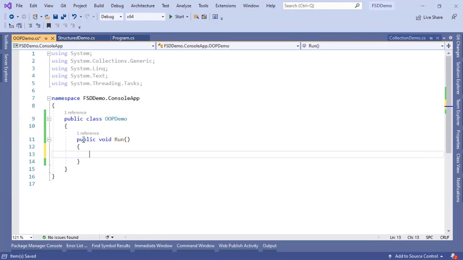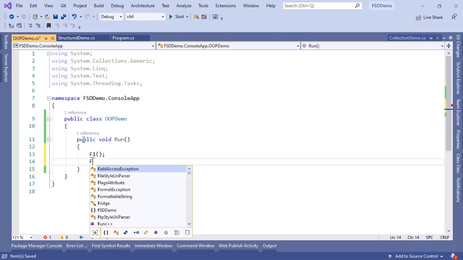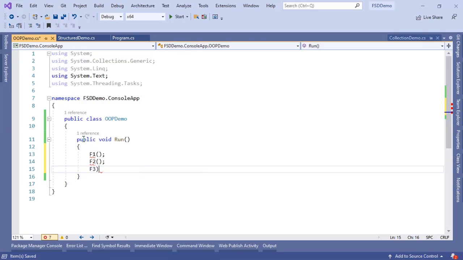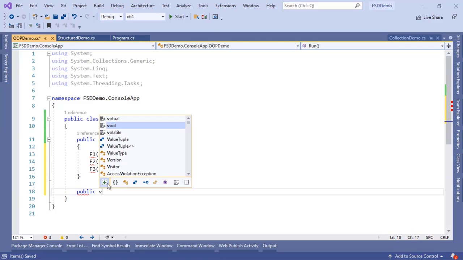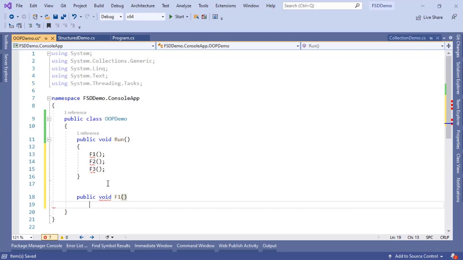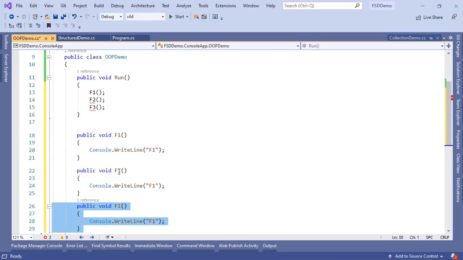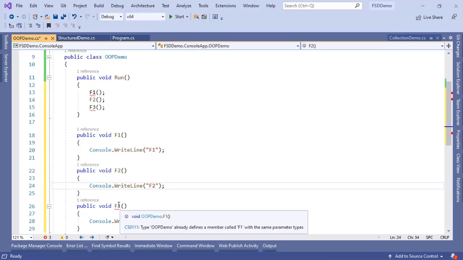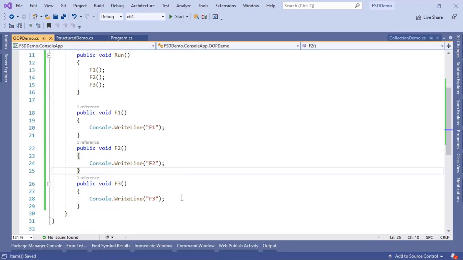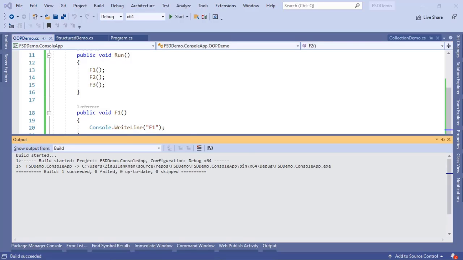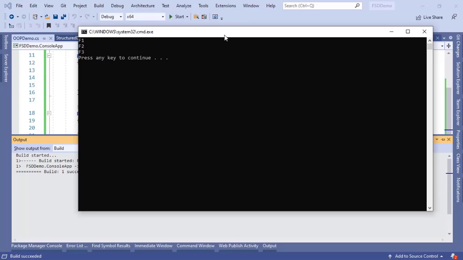Now, if I write 3 functions, I'm simply going to say F1, F2, and F3. And let's go ahead and define those functions right here in line, like void. Makes sense? I'm going to change this to F2, F2, F3, and F3. Let's go ahead and run this program. No surprises there. We're calling the main function, which is calling run. Run is calling all these three functions, and they are printing the expected output in the order.